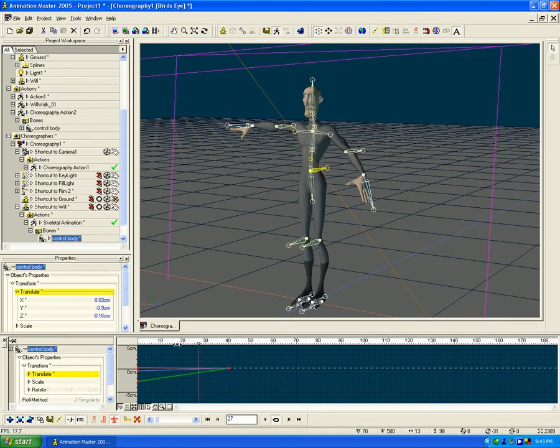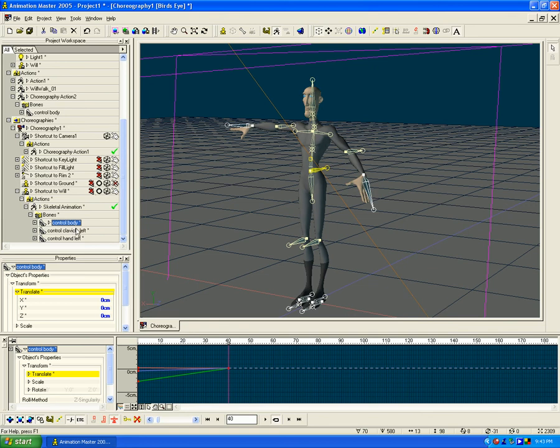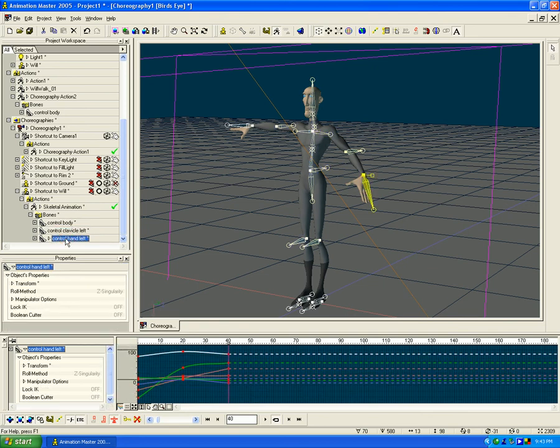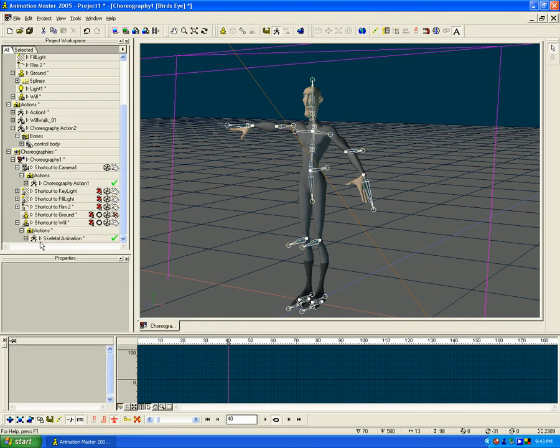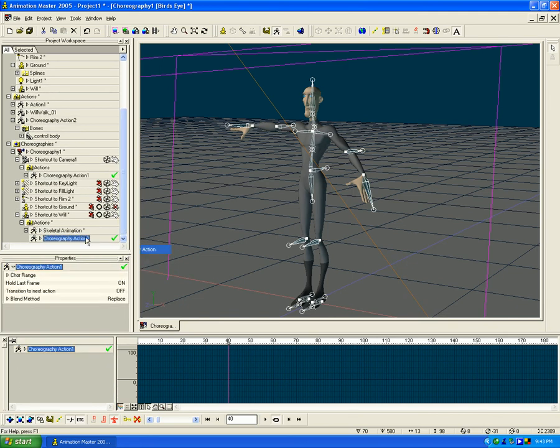Okay, so now we're doing the same thing we were. It's just got bone data in it, so it's got the control bones in there. Now what I'll do is, when I want to do facial animation, I just right click, say new choreography action, and then I rename this one to facial animation.